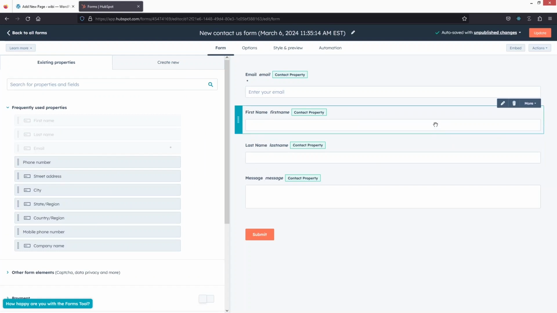If you want to keep a field as a required field, you can simply click on More, and here you can see the option of Make required. If you want to make any field a required field, you can simply click on this. And if you want to delete any field, you simply click on Delete here. Right now I want to delete the message, so let's click on Delete here.